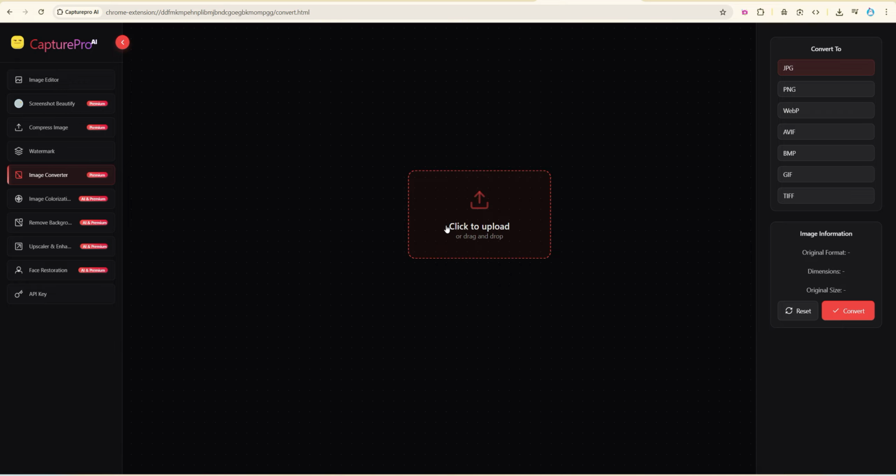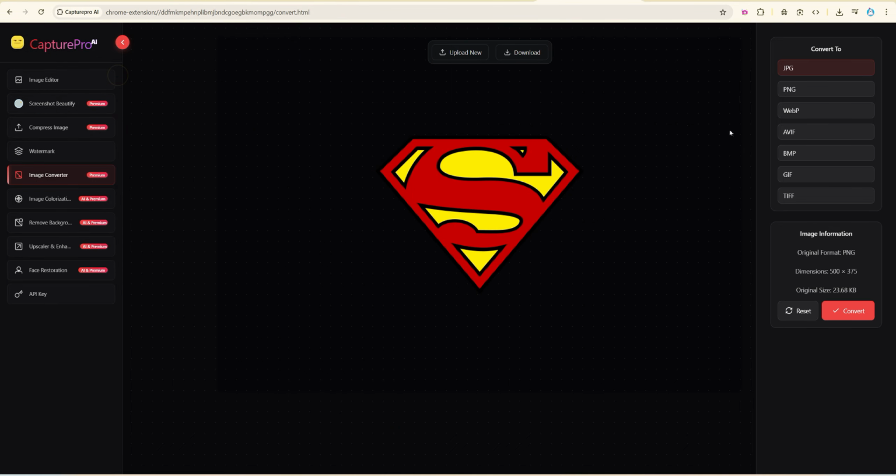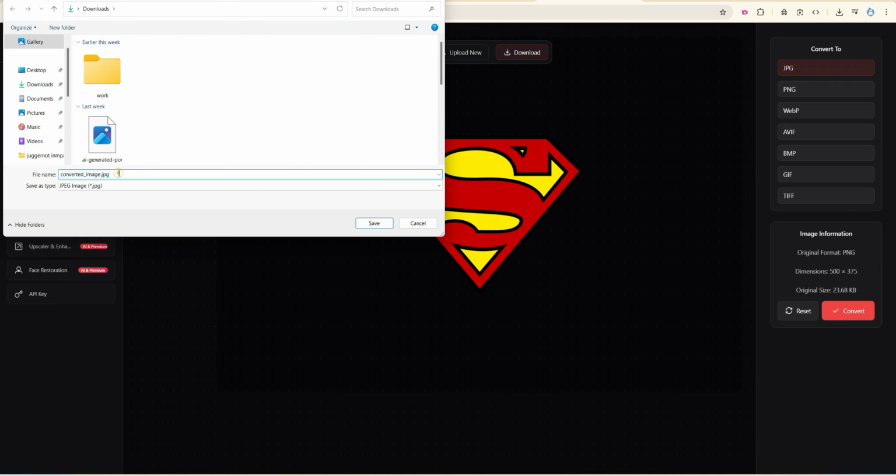Next we have is image converter. So it's quite self-explanatory. You can convert to any of these formats. So let's say we have a PNG and we want to convert it to JPG. Just click on convert and you'll get a download option. Click on this, and as you can see, it's in JPG format.